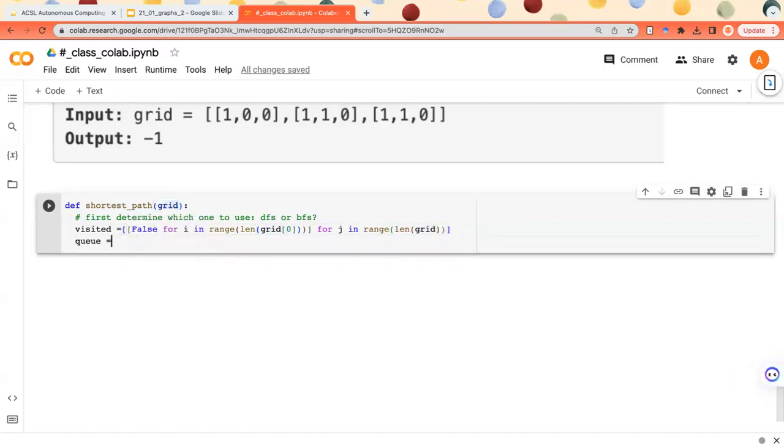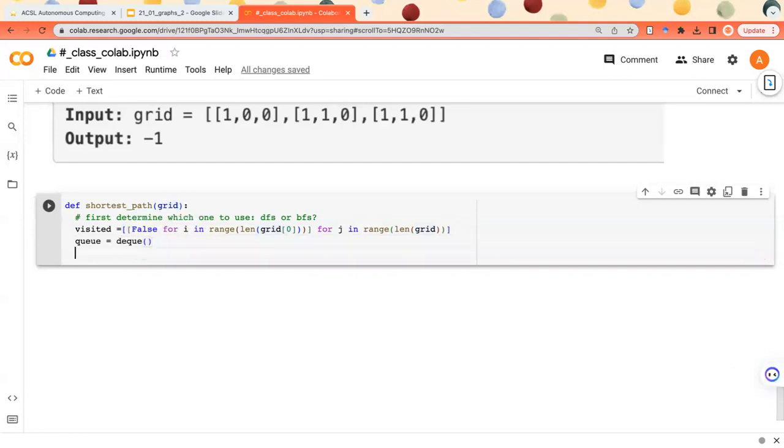And we are going to make a queue using deque. And to this queue, we are going to append the starting point like this. So this starting point signifies the x coordinate and y coordinate. And here, the last element represents the number of edges, or the number of nodes we have visited. And because we are starting from the top left position, we have visited only one vertex or node.